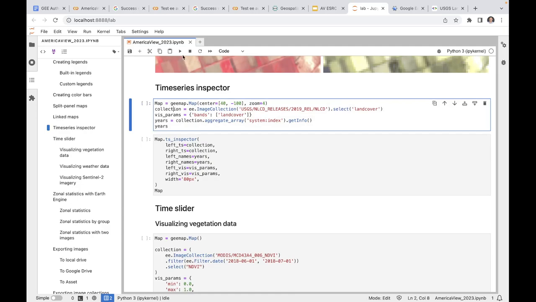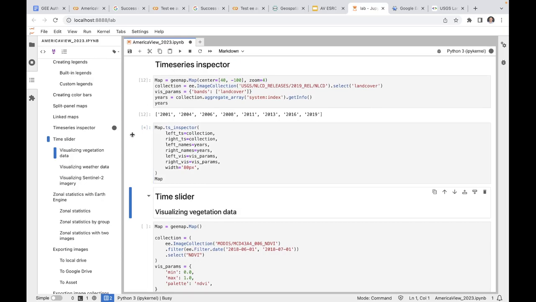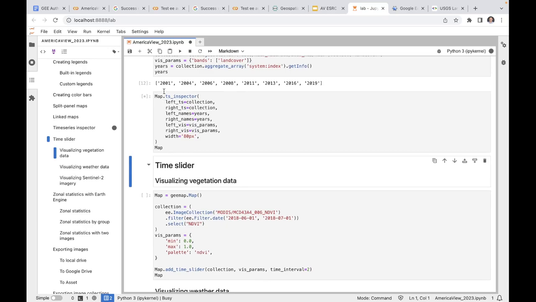Next one here is called time series inspector. This one basically helps you visualize time series data. So basically, when you have, for example, a lot of images, sometimes the split panel map doesn't work because, let's say, for the NLCD image, you have 2001 all the way to 2019. You have to hard code the year so that you can create a split panel map. But the time series inspector is even better because you can just select from a drop down list.